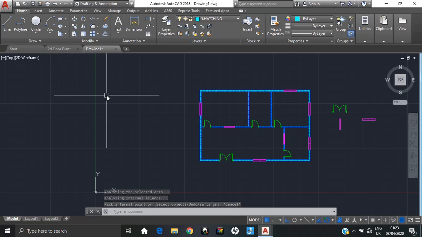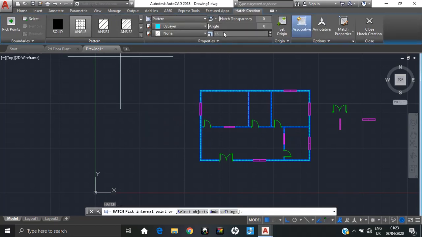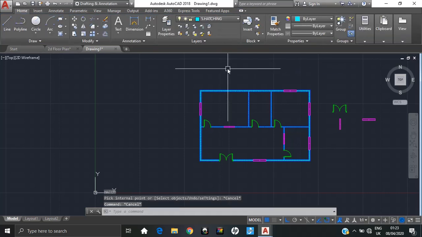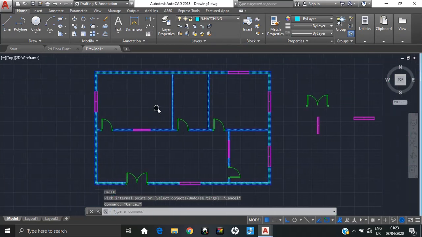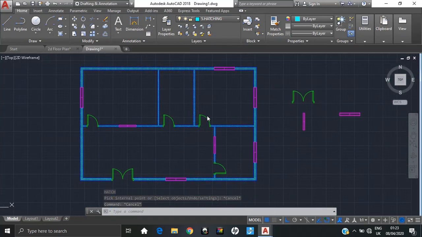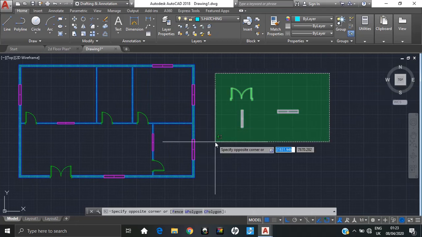One thing you have to note: if I give the hatch command, I change the scale. So if your scale is not suitable, you can change the scale. I changed the scale to 15 because my hatch was not okay. So all the hatches are there now. I can delete these geometries.